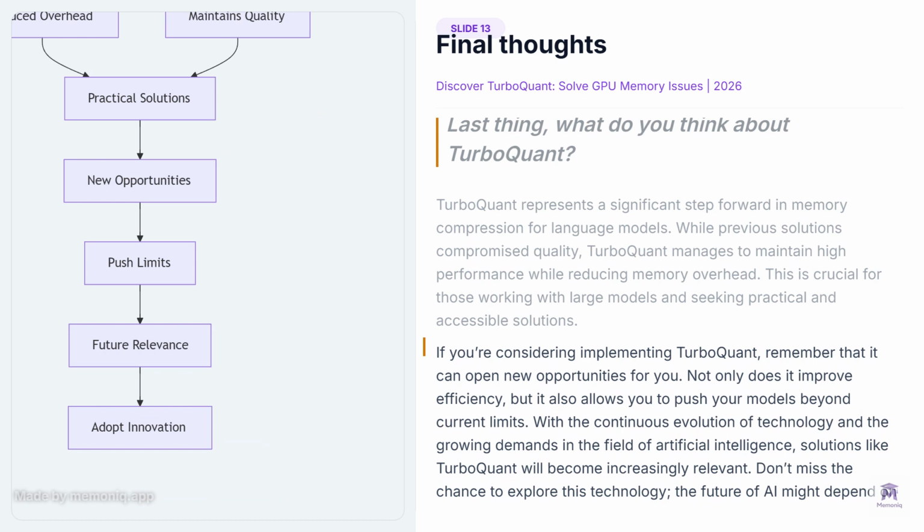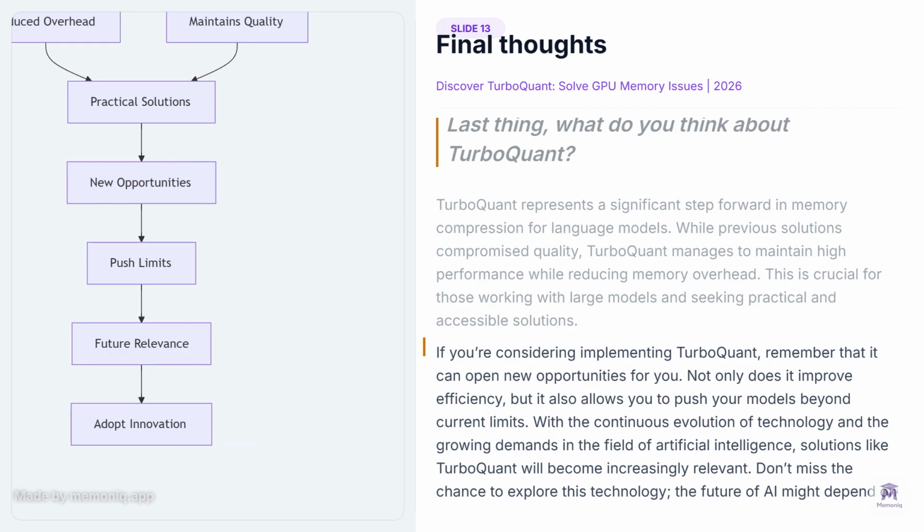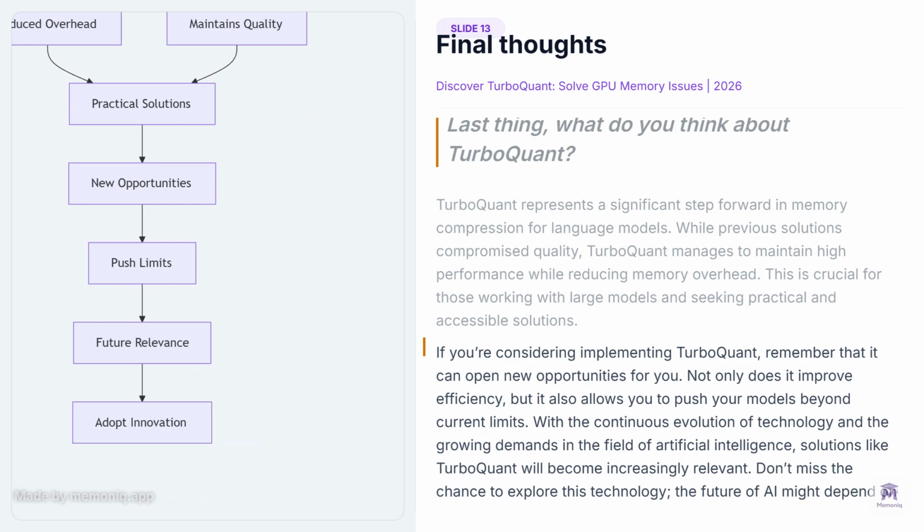With the continuous evolution of technology and the growing demands in the field of artificial intelligence, solutions like TurboQuant will become increasingly relevant. Don't miss the chance to explore this technology. The future of AI might depend on your ability to adopt and implement innovations like this.